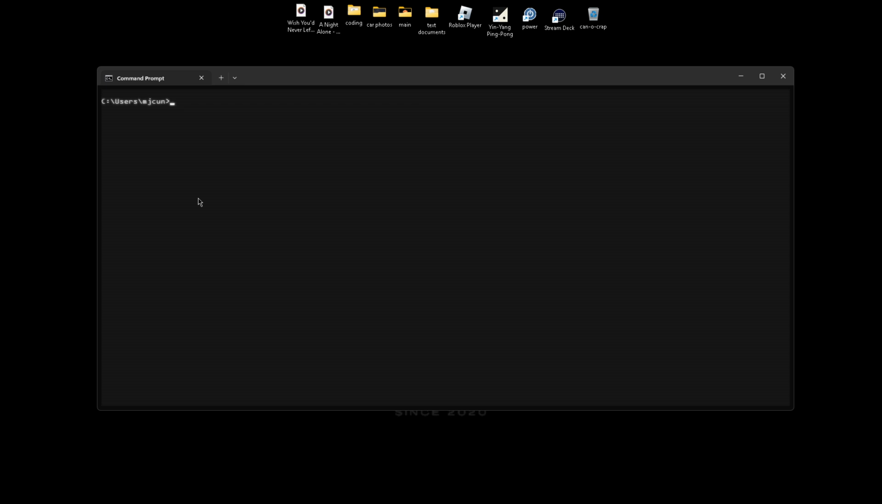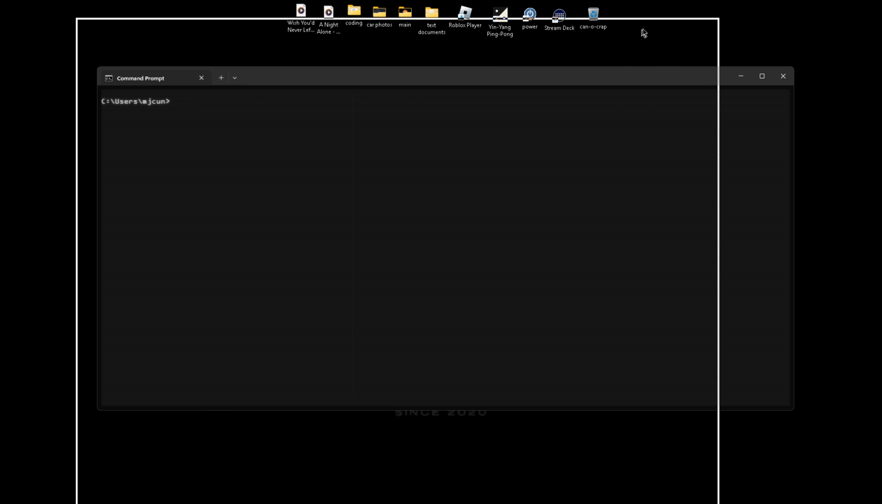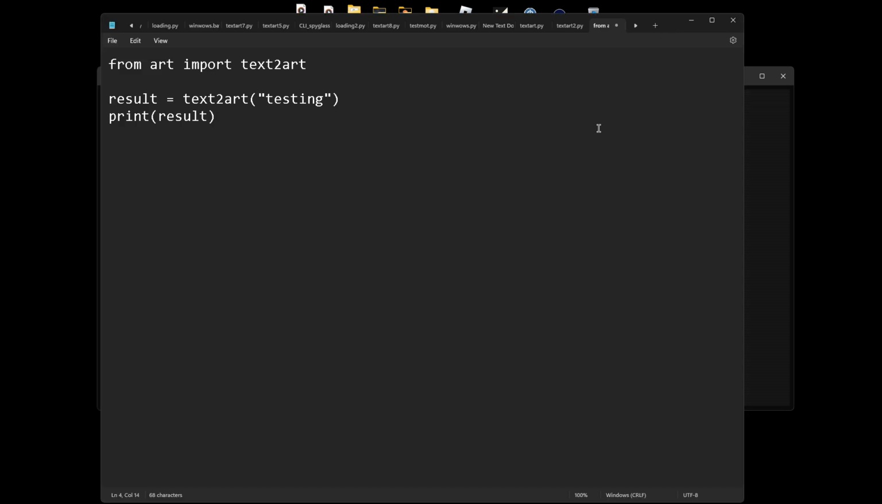Now, how do we go about making the actual art? Well, you're going to need a text file. It can be any text file, it doesn't need to be anything specific, it just needs to be there. Now, with this text file, you're going to want to type this. So from art, import text to art, which is basically what's going to convert our text right here into art. So it's going to make the result equal this, and then it's going to print that result below.